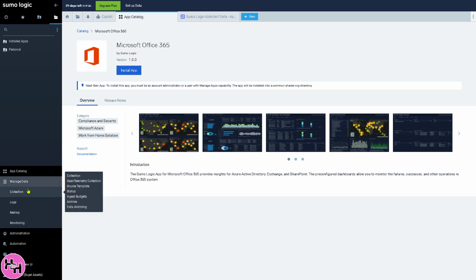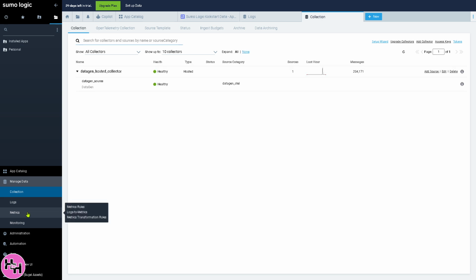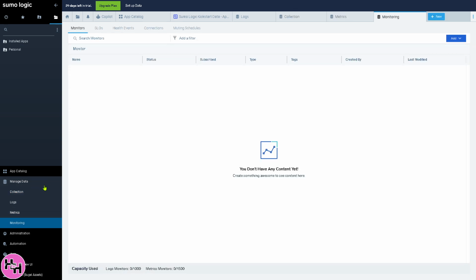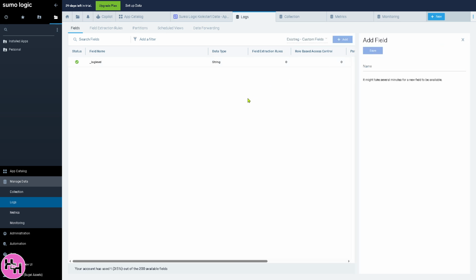So basically, this helps you collect processes and log data from different sources. If you click on the logs, you have these: collection, metrics, and of course, monitoring. Now, if you want to configure a Windows event log right here, click on the logs to collect security logs from any Windows servers. All you have to do is click the add a new button here and add a new name field. But again, it might take several minutes for the new field to be available.